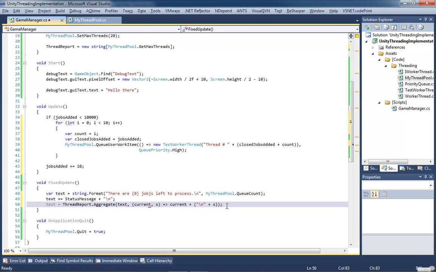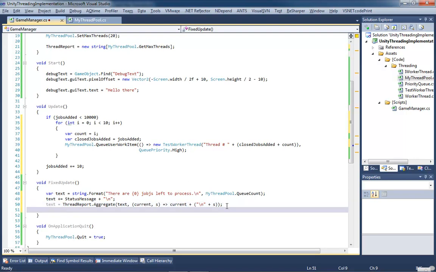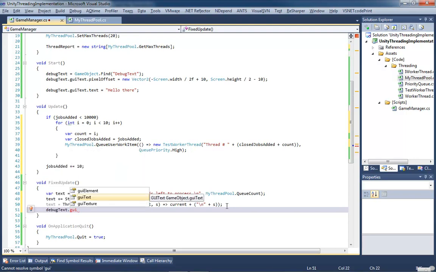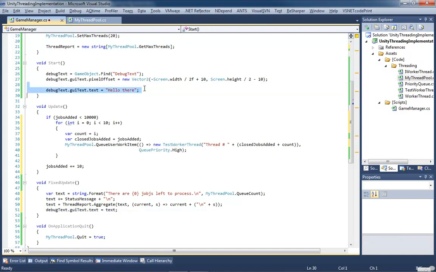All right, great. So that's just some formatting that's going to go through our thread report, each and every one of our array elements inside of thread report, and print them out with a new line at the end of them, so that each gets its own line. So debug text.GUI text.text equals text. We're going to set our debug GUI text item to display that information. And while I'm at it, I can kill this one up here. This one was just for testing purposes, so we can delete that.